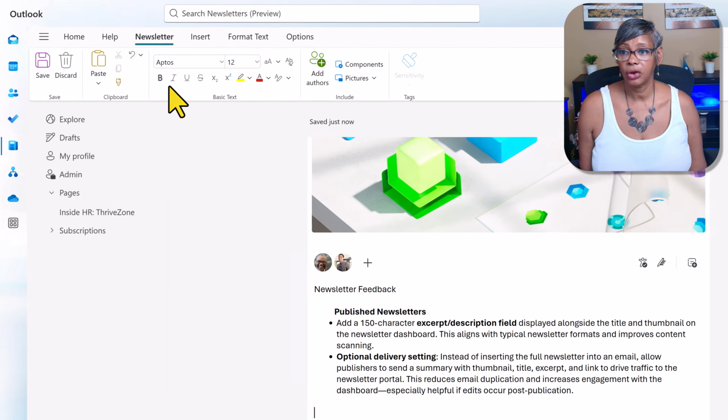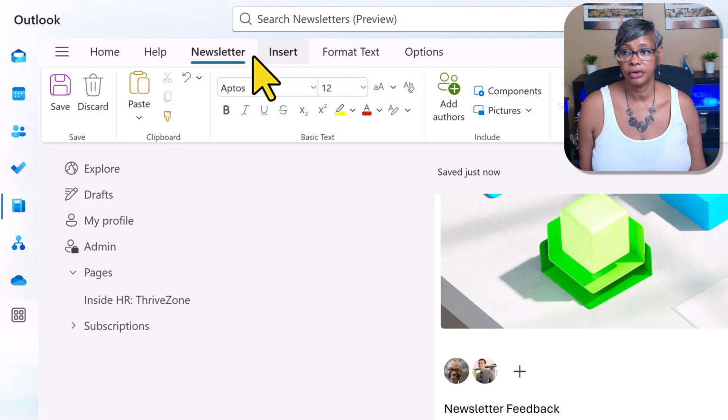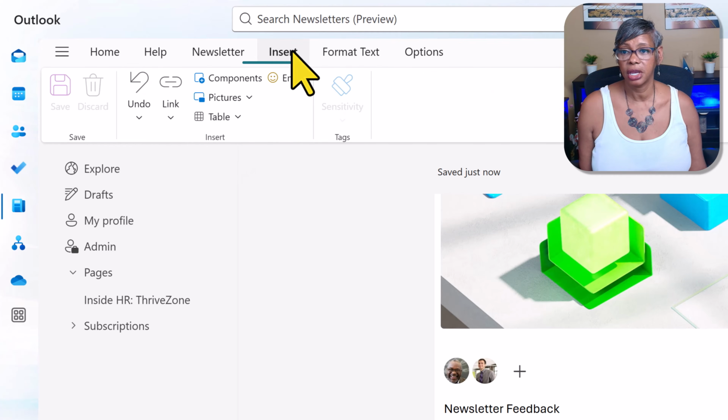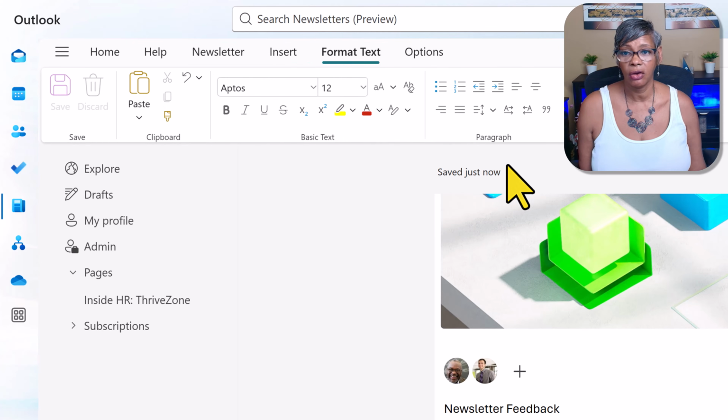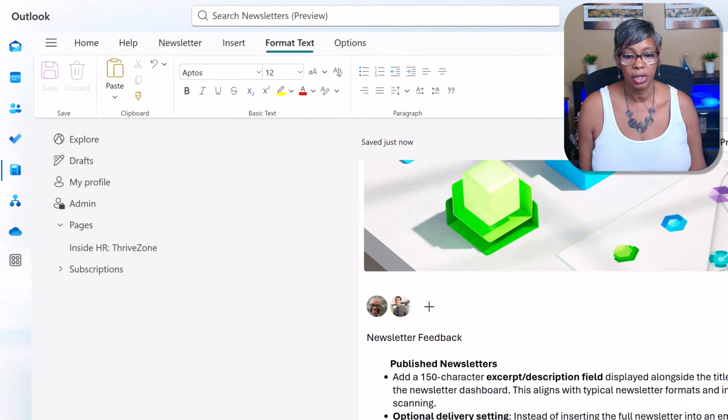Just so you know, you do have the standard Microsoft 365 attributes. So you can insert a table if you like. You can add pictures, emojis. You have all the formatting that you need.